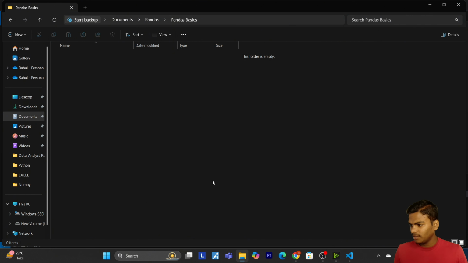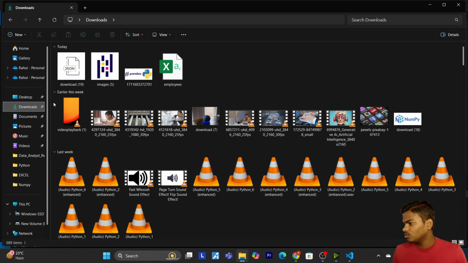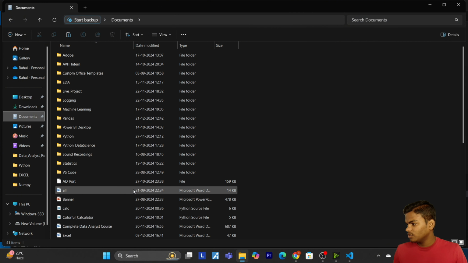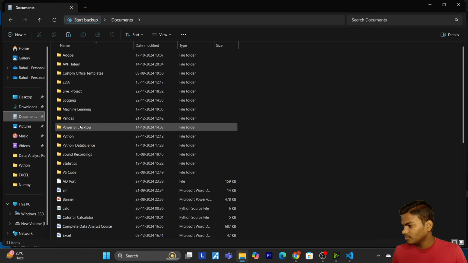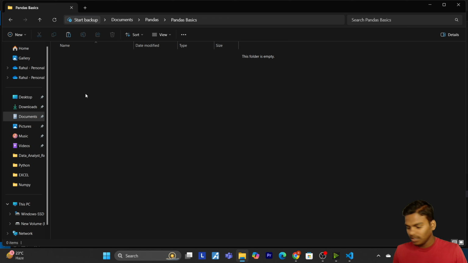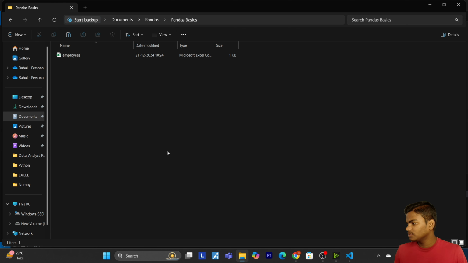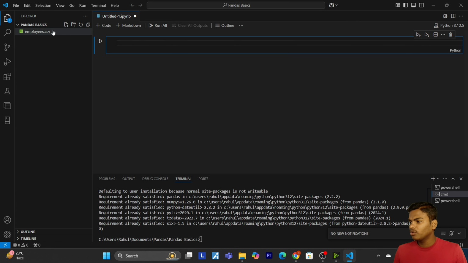Then after that you have to bring your data sets. I'm going to go to Downloads. Here is my data set, as you can see. I will copy it and paste it in my Pandas folder, then I will open it with VS Code. Here you can see that I got my data set in my VS Code.